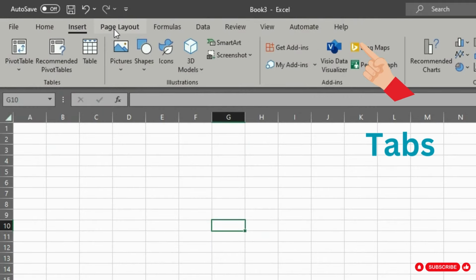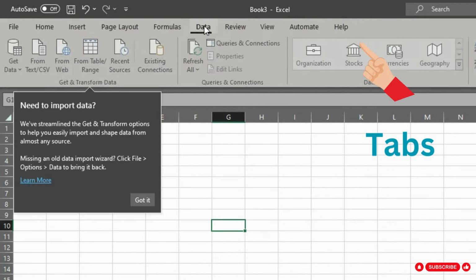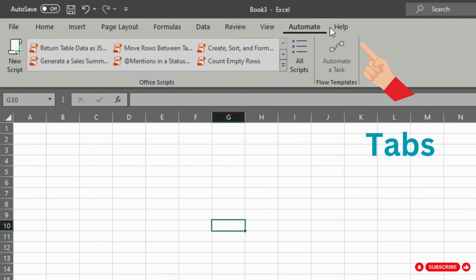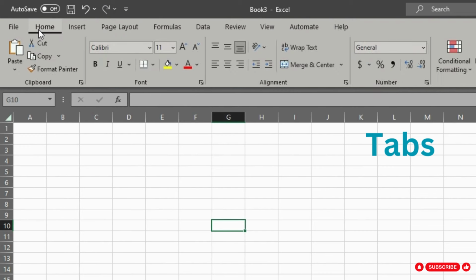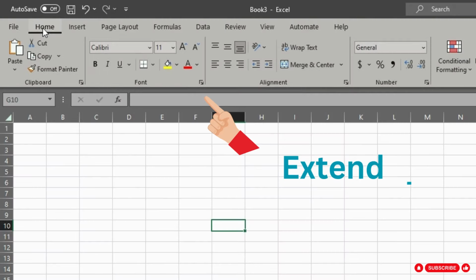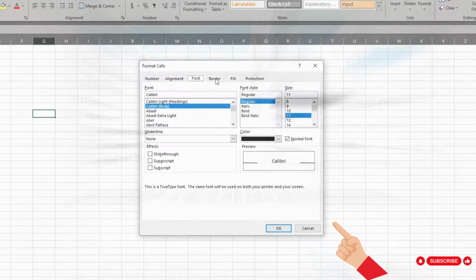Next one will be the tabs menu. Here you can navigate through tabs, like in that case page layout, formulas, data, and so on. Apart from tabs, there is a section under each tab which is called ribbons. And every ribbon has specific sections. Let's expand one of the sections because not all of the menu items can fit into one section.